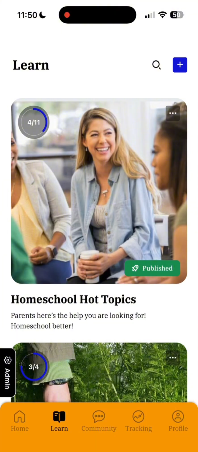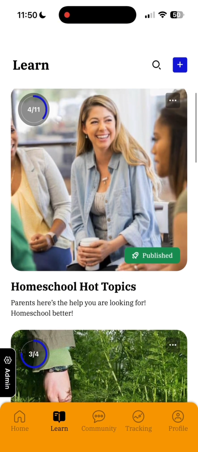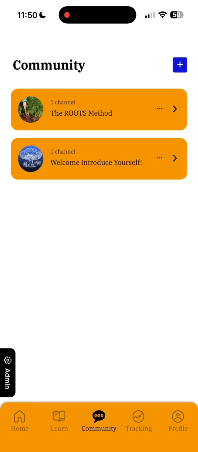This is the homeschool hot topics again. We're still in the learn section that you can see on the bottom in the yellow. But we also have community where you'll be able to talk to other parents that are in this app. We'll have different sections for the different age groups. Tracking, we don't have anything there yet, but you'll get to see that. Let me show you community.